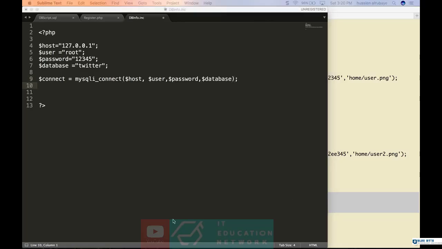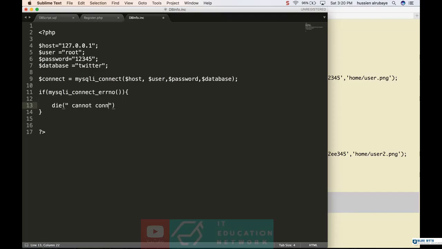Then I just want to make sure that this connect is a success. So I say, hey, if there is an error in the connection, I want you to die, and show me an error message like cannot connect to database. Then you give the error message that you have from the server, mysqli connect error, then open a bracket, close it, then close this one.